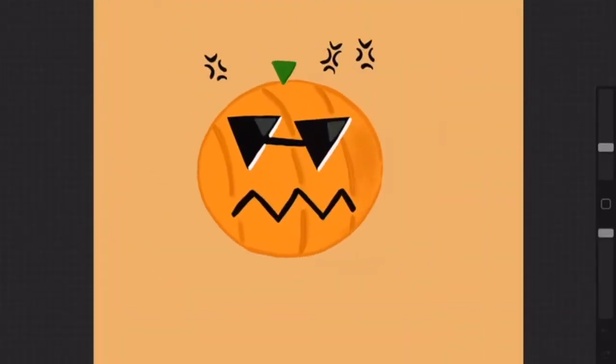And this is a recent one of my drawings that I made. And the only reason why I made this is because I was bored in bed and I had nothing to do and it looked kind of cute.